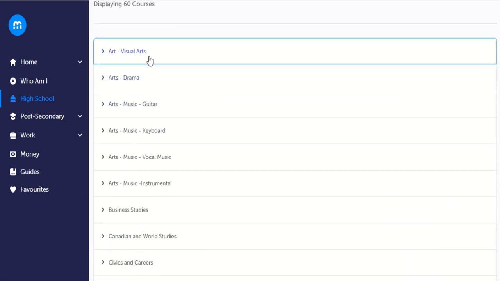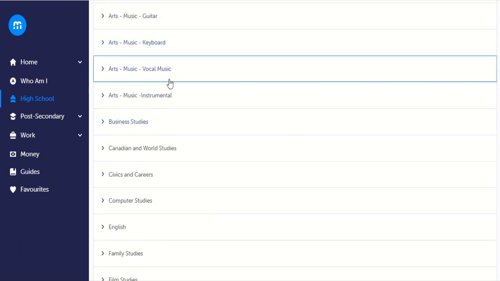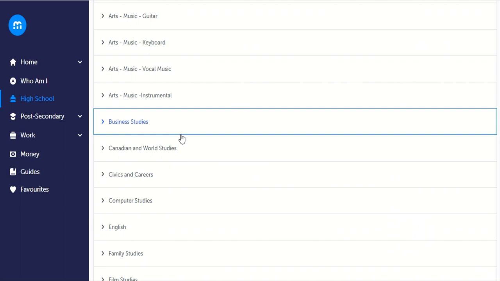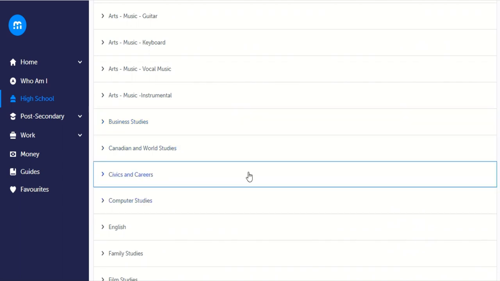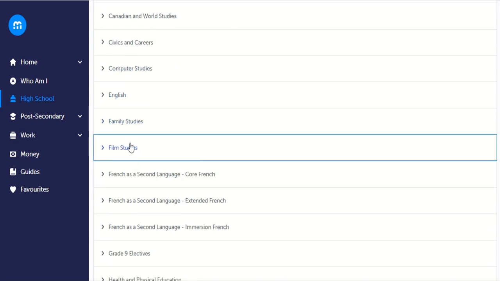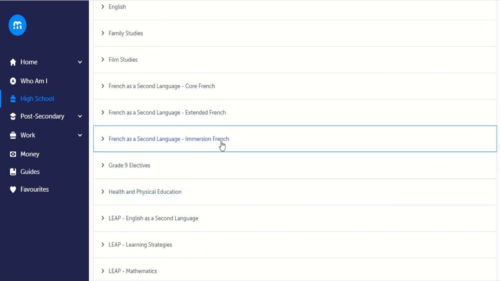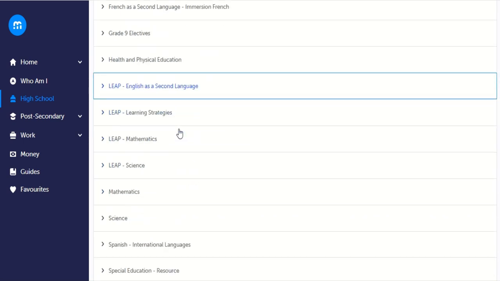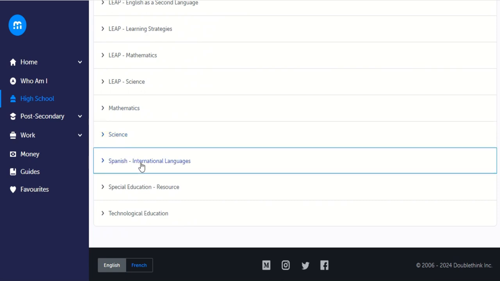So I've got visual arts, I have drama, guitar, keyboarding, vocal music, instrumental music, I have business. I've already got my history and my civ card. I put my computer science in. I've got my English. Family studies. There's also a film studies. That sounds interesting. Let's see what else could be there. I got my French. I could take a phys ed. I've already got math and science. Or maybe I could take Spanish.